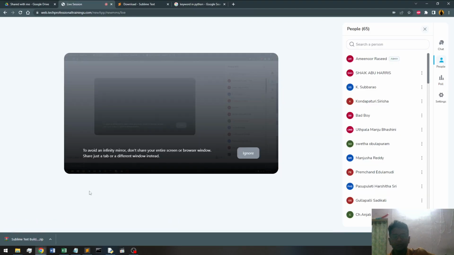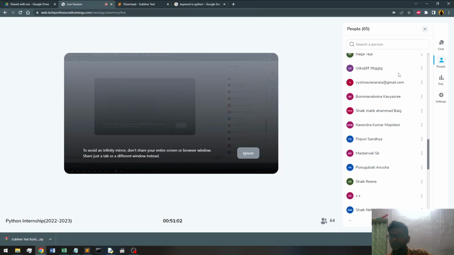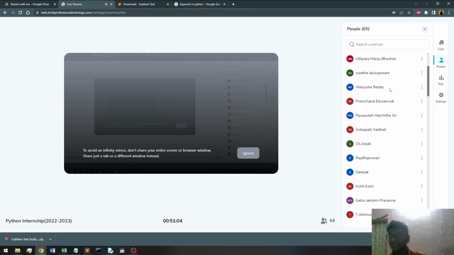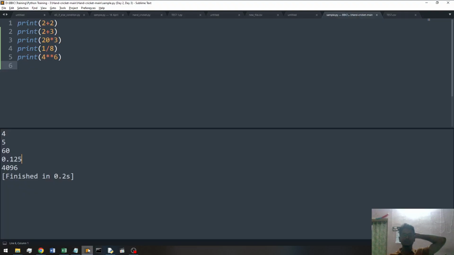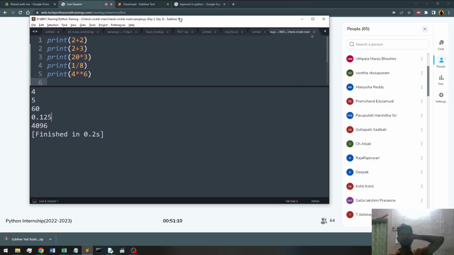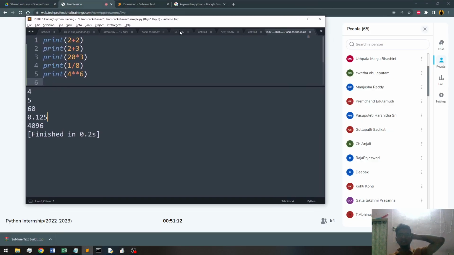Those who have computers, those who have laptops, I recommend you to try this one. Please try this now and share your feedback with me. Those who have computers, please try this now. Install Sublime Text and share the output with me, please.